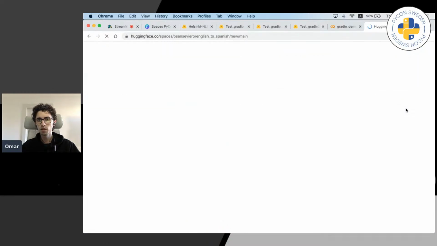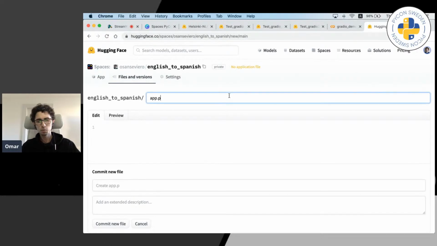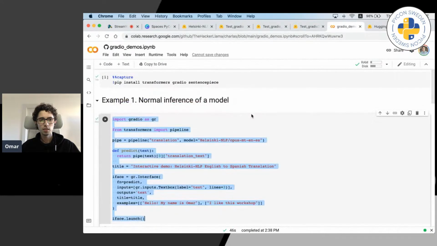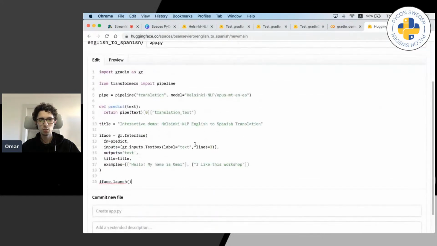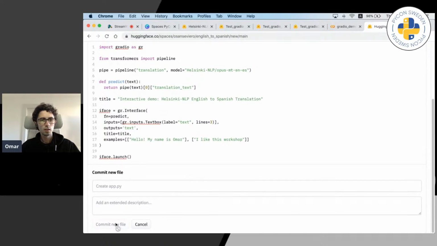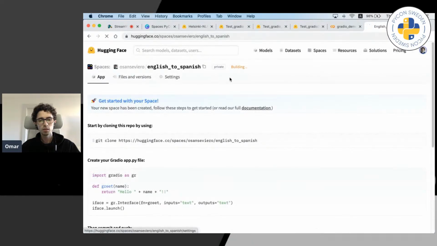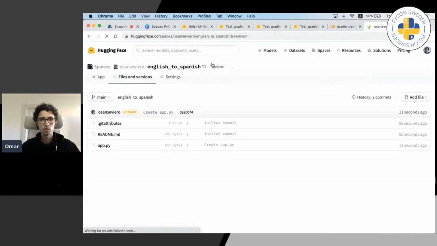So you can create a new file. And here you just need to specify an app file. I will just copy paste exactly the same code I showed you in the code lab. Okay, so this will actually fail. The problem here is that my code, okay, it's taking a bit to build. The issue is that my code is using transformers, and it's not installed in this environment.